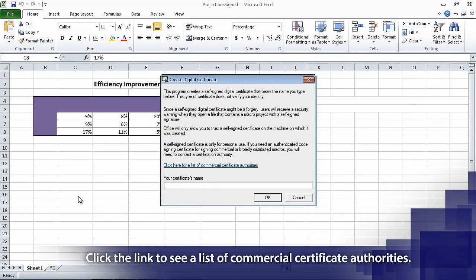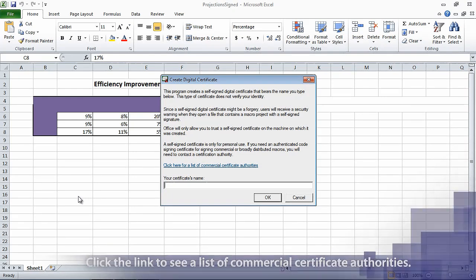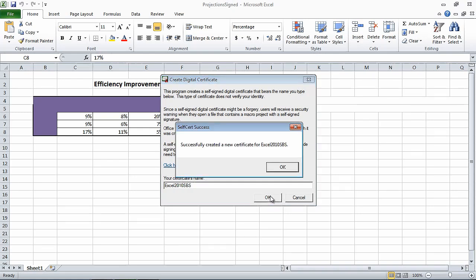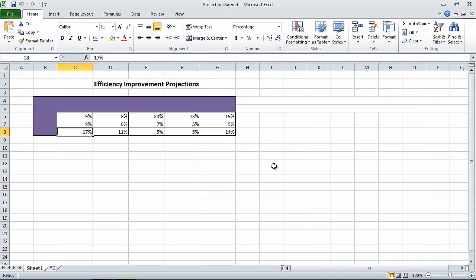When you do, the Create Digital Certificate dialog box appears. In the Your Certificate's name box, type Excel 2010 SBS and then click OK. The Self-Cert Success dialog box appears, indicating that Microsoft Office successfully created a new certificate for you. Click OK, and both dialog boxes disappear.